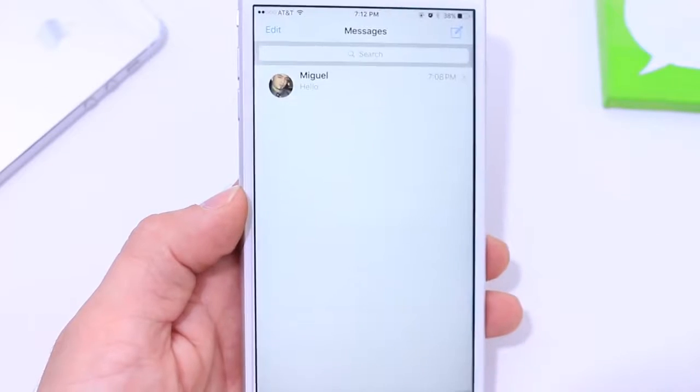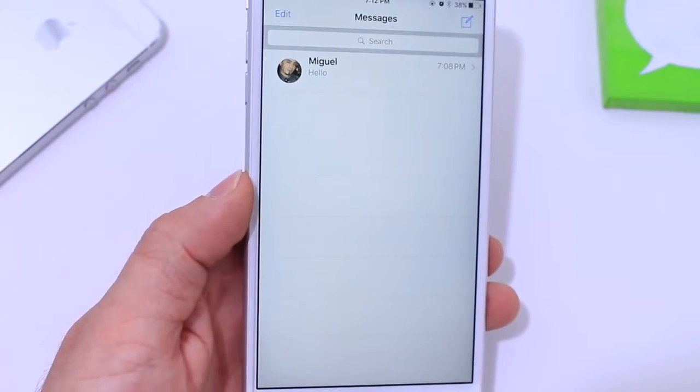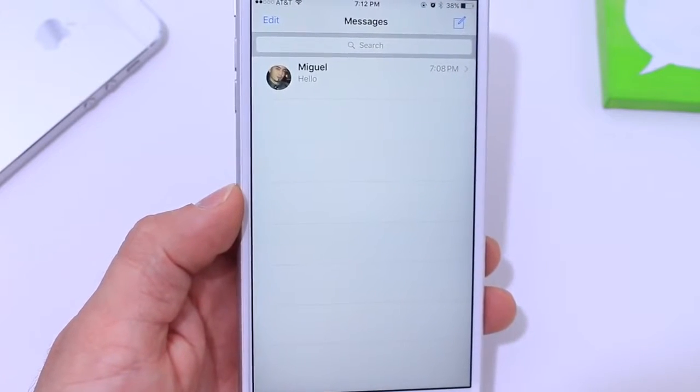Today in this video I wanted to show you guys a full walkthrough of some of the new features available for the Messages application in iOS 10. Now the app has been entirely redesigned and a bunch of new features have been added, so I'm going to show you guys everything that's new.